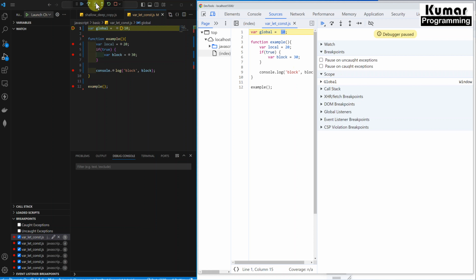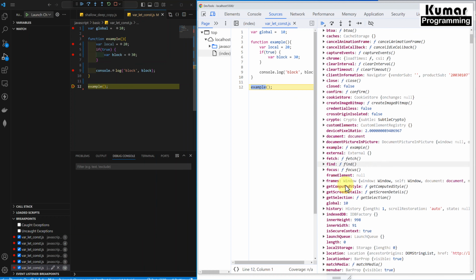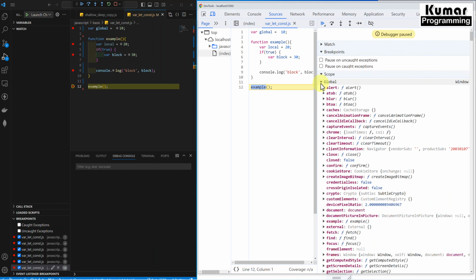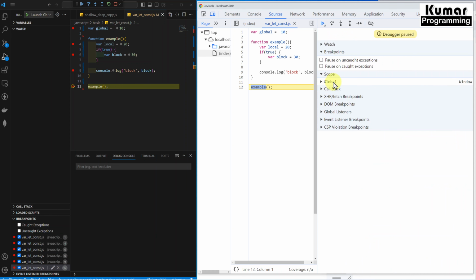And let me move a bit here. Now, inside this global variable, you can find this our global, right? So let me show you where we have global. See, here we have global. So this global variable is declared inside our global scope, right?